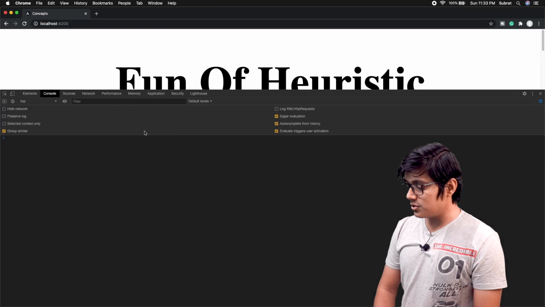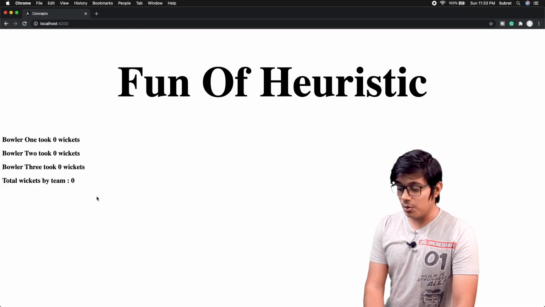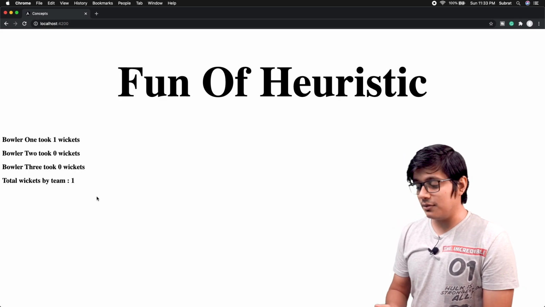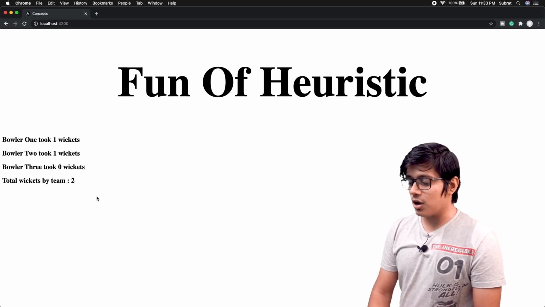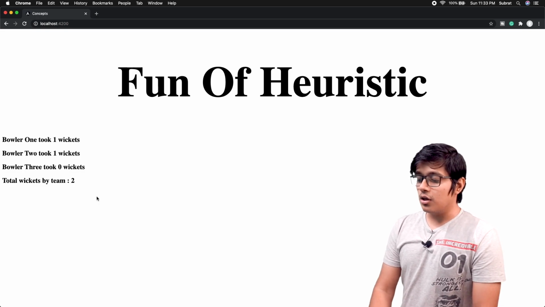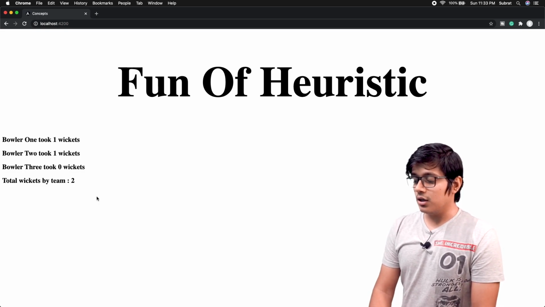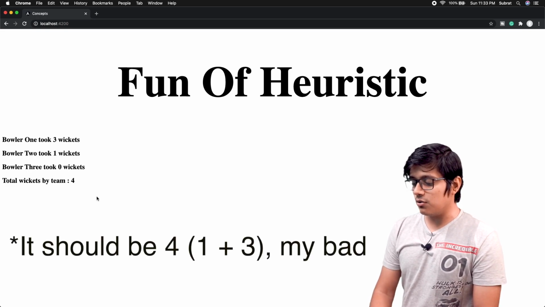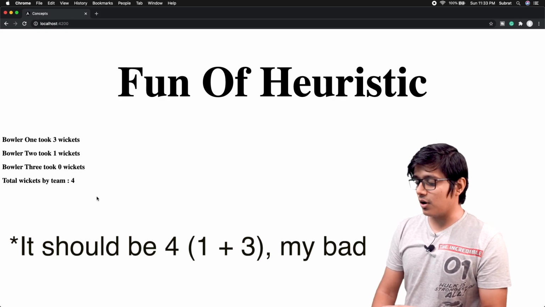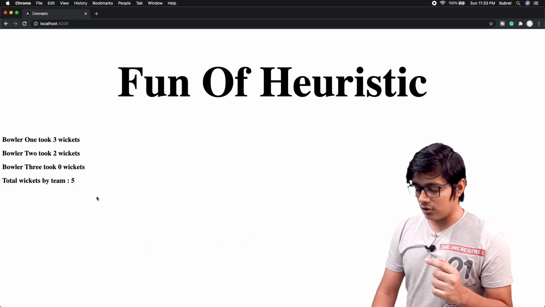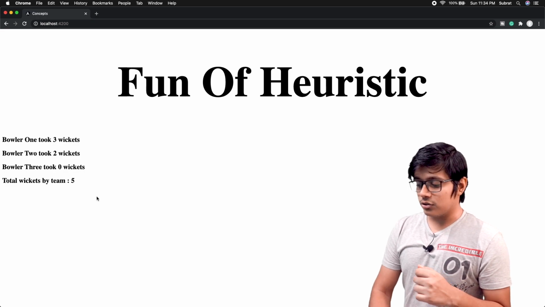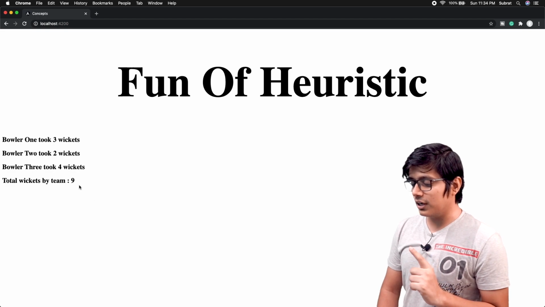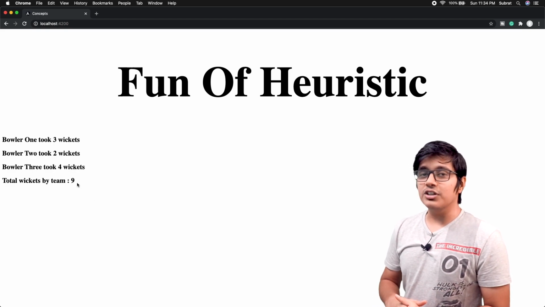Now we'll go to the browser. So here you can see when I press A, bowler 1 took 1 wicket and the team total is 1. Now I'll press B. Okay, bowler 2 took the second wicket. Now in the second over the bowler 1 comes and takes a hat trick, so 3 wickets. Now it's yay, 3 wickets. So now bowler 2 came and took 1. Now bowler 3 just hit the record, took 4 wickets. Now they have only 1 wicket left and the opposite team lost.